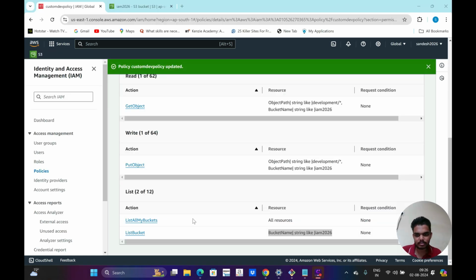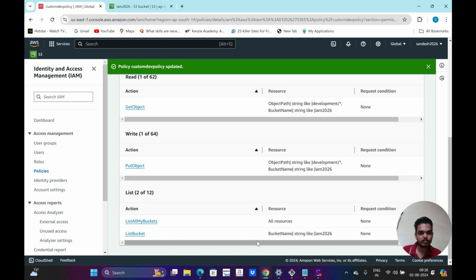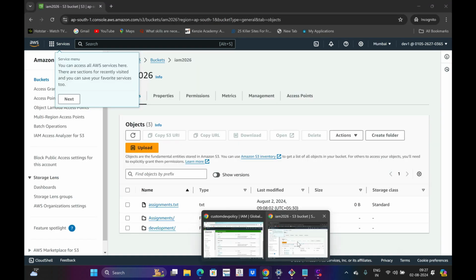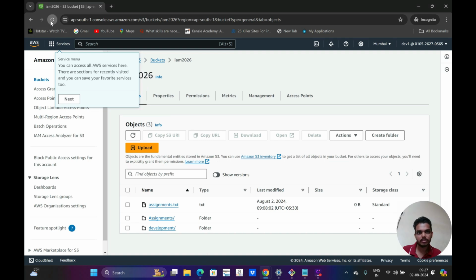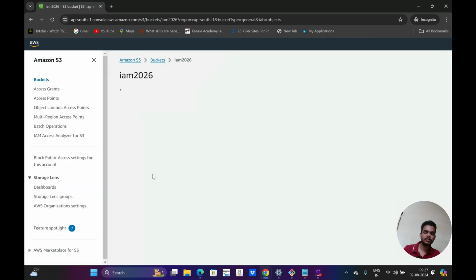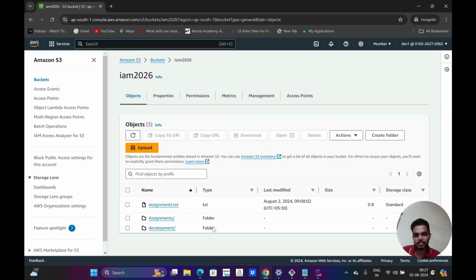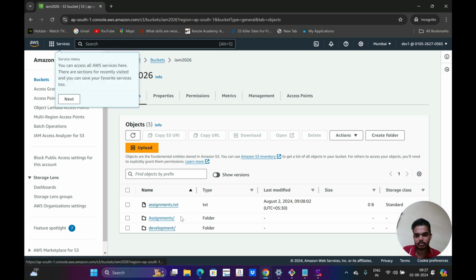So the issue was that in the list bucket permission I had added the wrong ARN. I had to give just the bucket name, IAM 2026, but I copied the whole ARN. So that was the issue, and I have changed that now. If I go to the dev user, now I should be able to access all the files. So all the files are visible now.